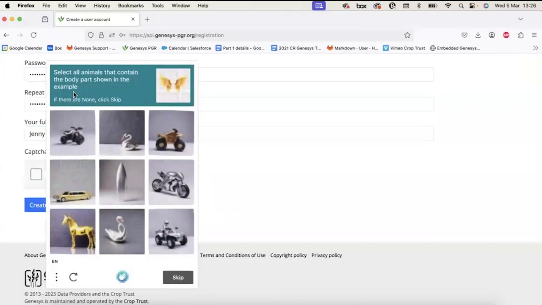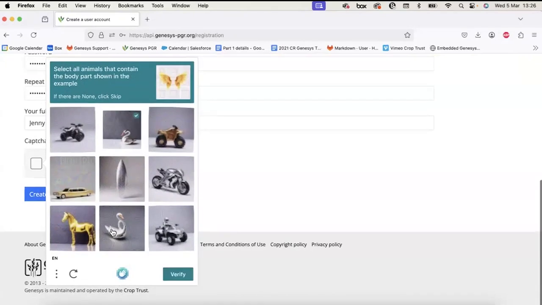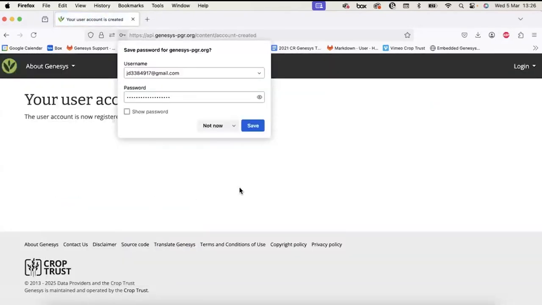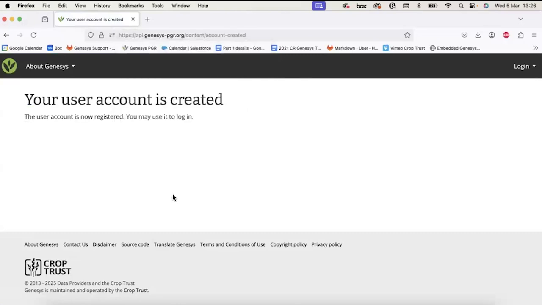And now we do the test. I should select all animals that have wings and create an account. Now your user account is created.